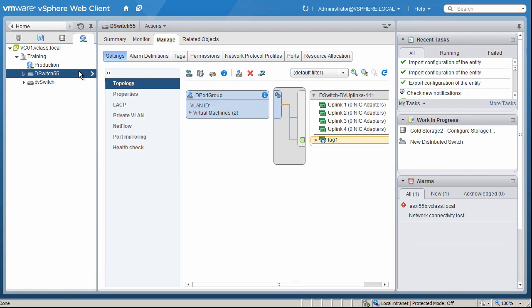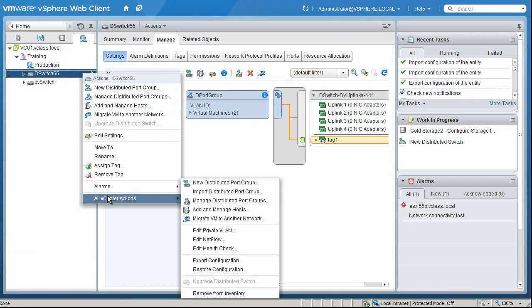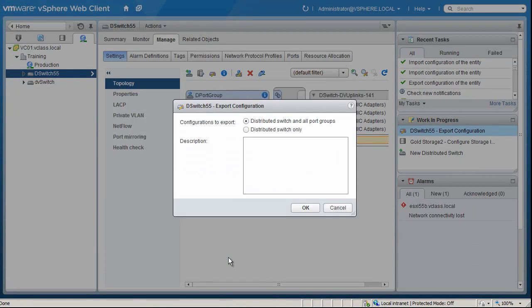So it's not a magical elixir fixer, but it is a pretty cool tool to be able to just right click on the dswitch 55 in this case, and then I'm going to go down to all vCenter actions, and then I'm going to export the configuration. And then it says, do you want to have the distributed switch and all the port groups? Which you may as well.